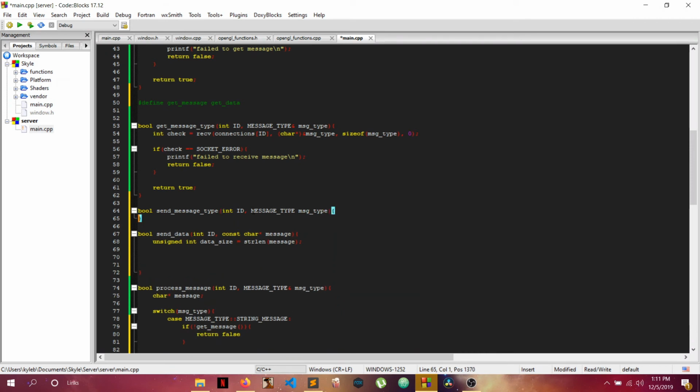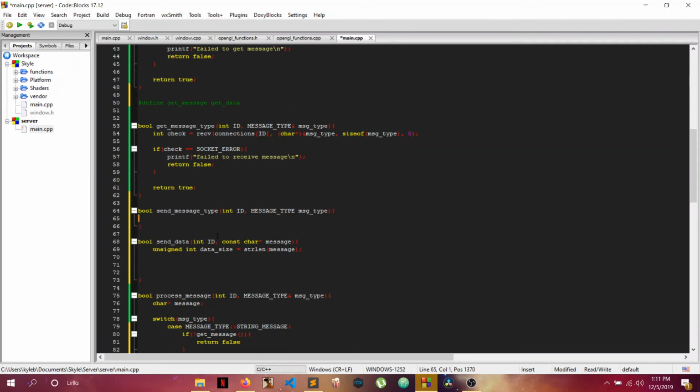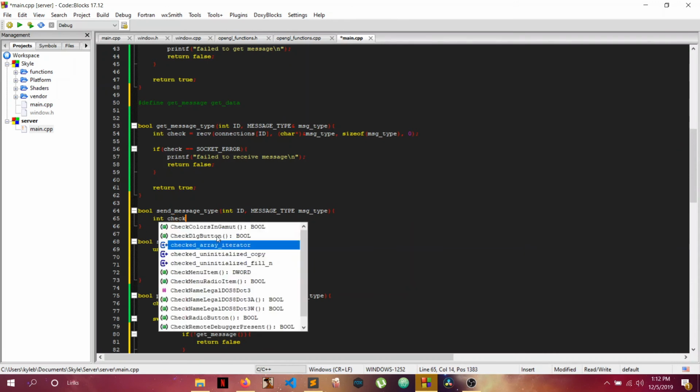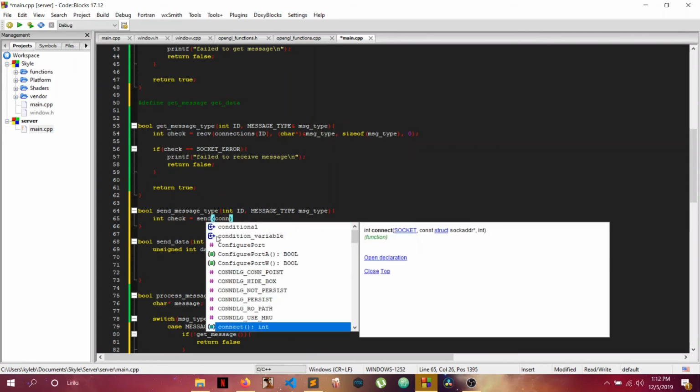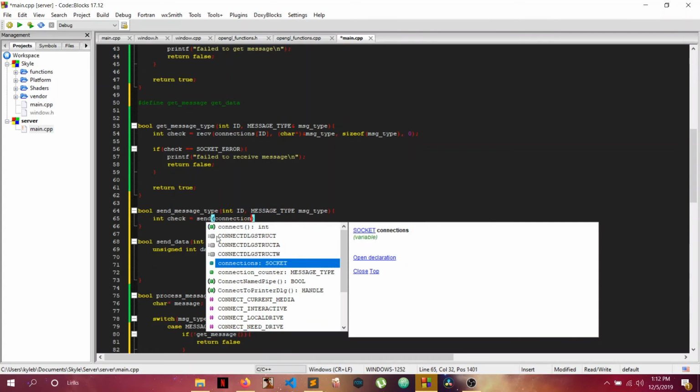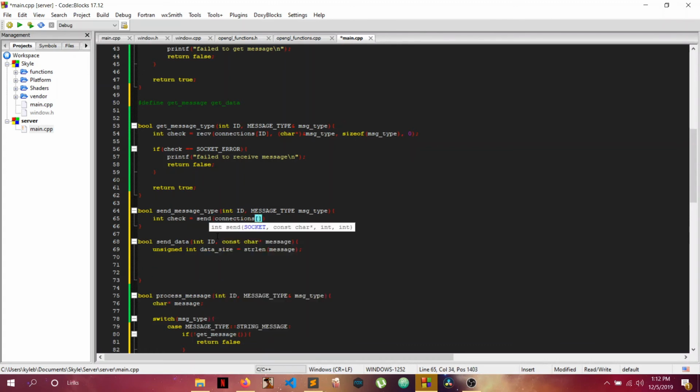And then inside here, this one is going to be pretty easy. We're not receiving anymore, we're actually sending, so there's a separate variable for that. We'll just do i check equals send. This one is more sensible, it's called send, and it takes in the socket we want to send to, so connections sub ID.